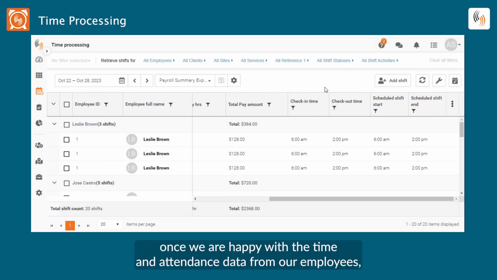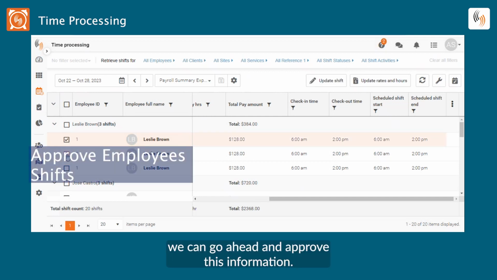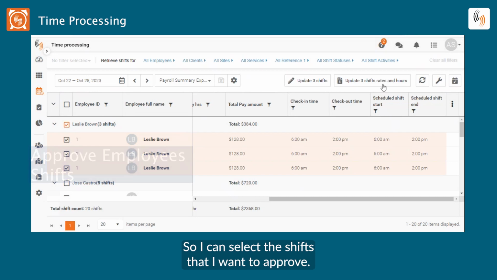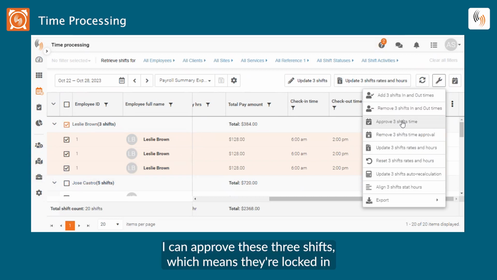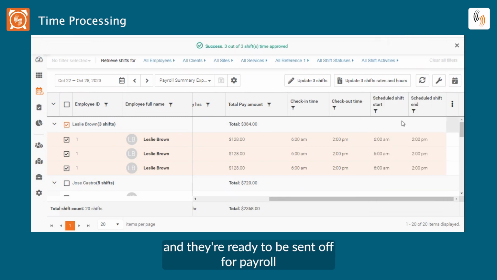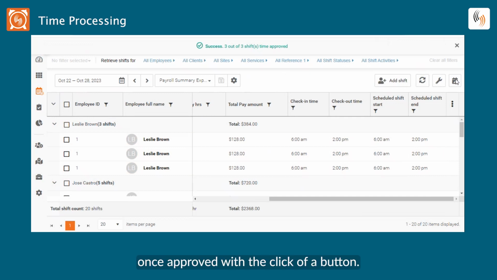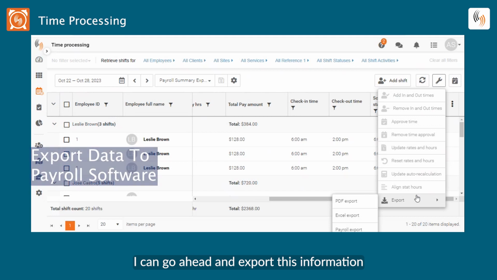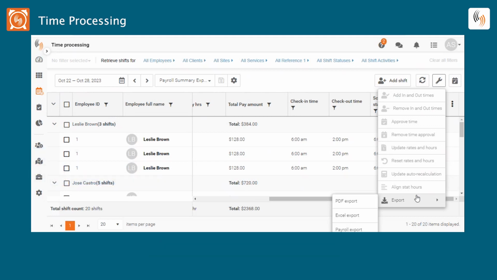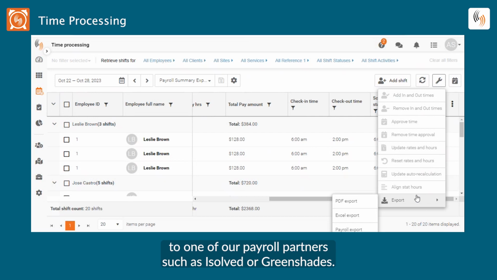Finally, once we are happy with the time and attendance data from our employees, we can go ahead and approve this information. So I can select the shifts that I want to approve. I can approve these 3 shifts, which means they're locked in and they're ready to be sent off for payroll. Once approved, with the click of a button, I can go ahead and export this information either to PDFs, Excel spreadsheets, or to one of our payroll partners, such as iSolved or GreenShades.